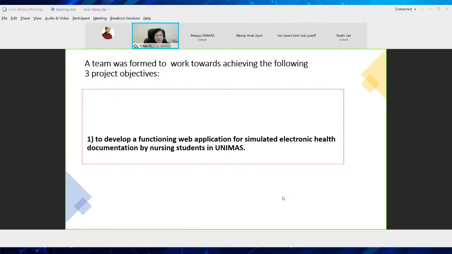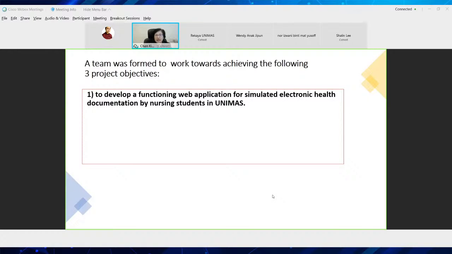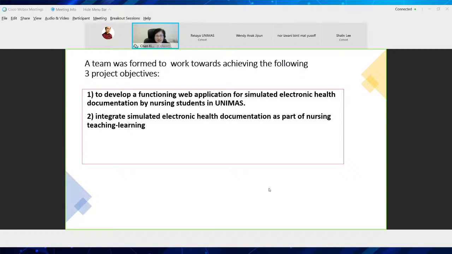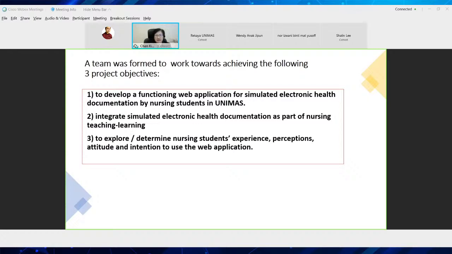A team of us was formed to work towards achieving the following three objectives. First, to develop a functioning web application for simulated electronic health documentation by nursing students in UNIMAS. Second, to integrate simulated electronic health documentation as part of nursing teaching and learning. And lastly, to explore and determine nursing students' experience, perceptions, attitude, and intention to use the web application.